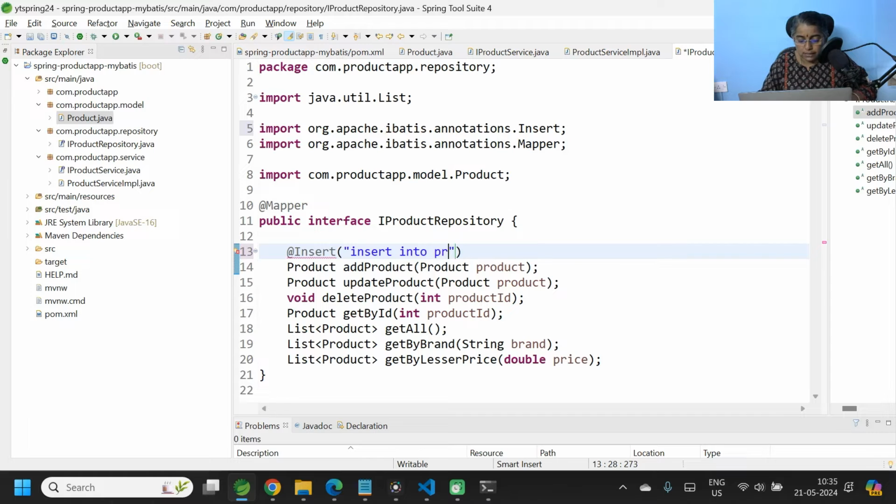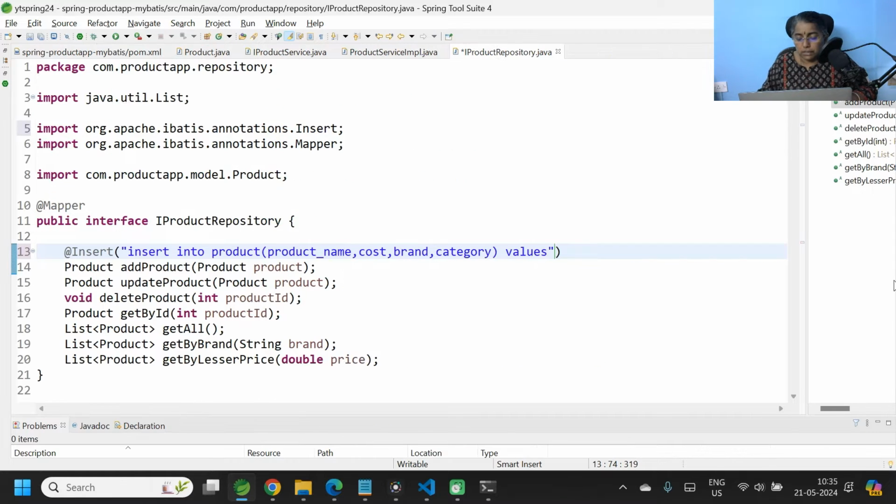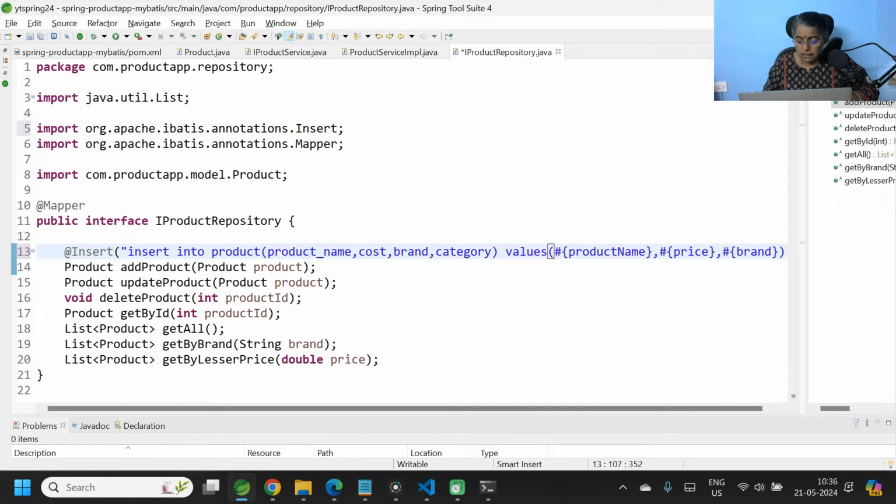Insert into product. We need to pass the column names. product_name, cost, comma brand, comma category, values. We need to provide values for these 4 columns. So use the expression language, hash, curly brace, productName. So automatically it will go and call the getProductName method of product class, comma hash. The second one is not cost, it is price. The property name is price, the column name is cost, comma hash brand, comma category. Okay, this is for insert method.